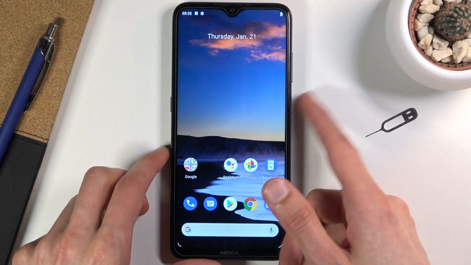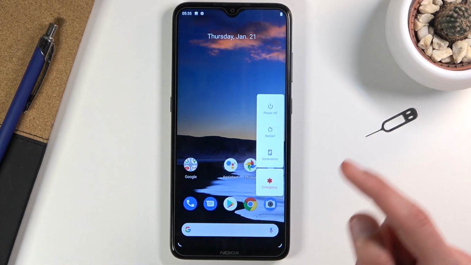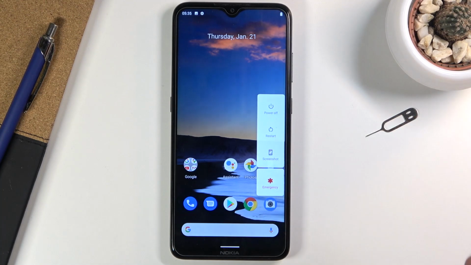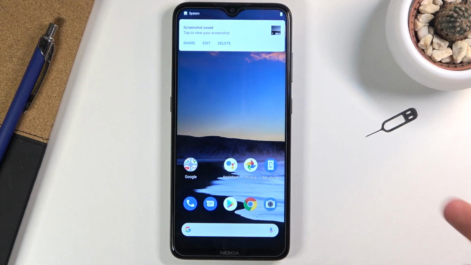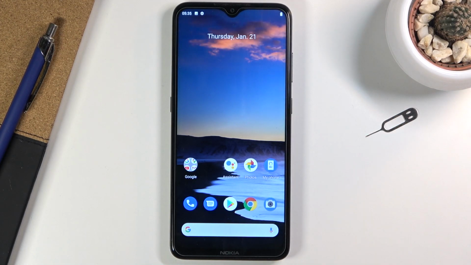Now sometimes there's also another option by holding the power key, and yep, there it is. So screenshot. Not as convenient, I would say, because you do need to hold it and then also tap. If you're already going to be holding something, you might as well just hold the power key and volume down. That's my personal opinion.